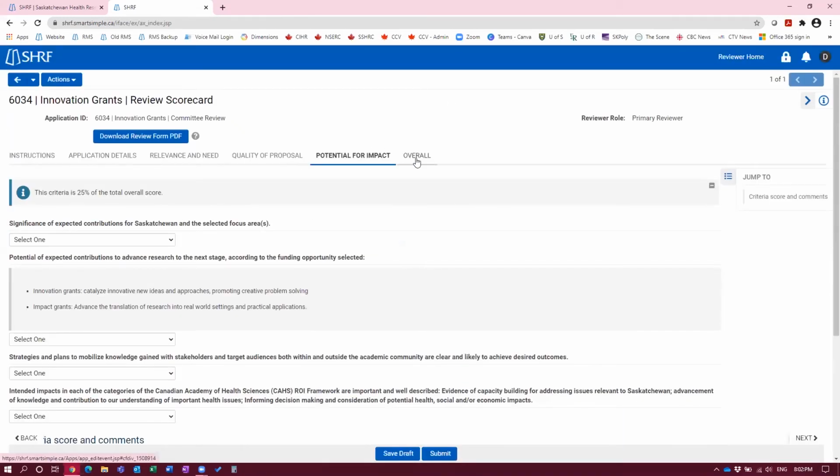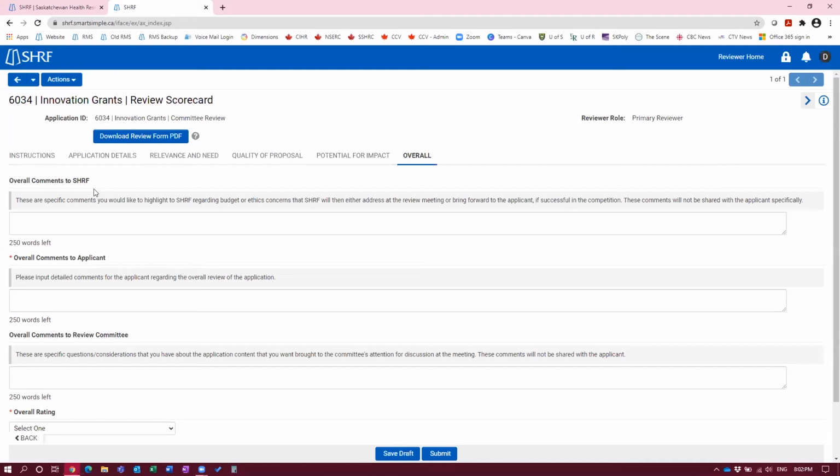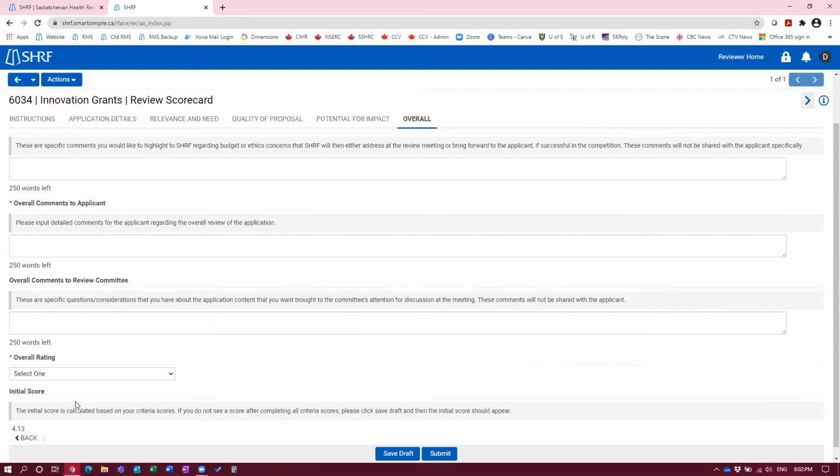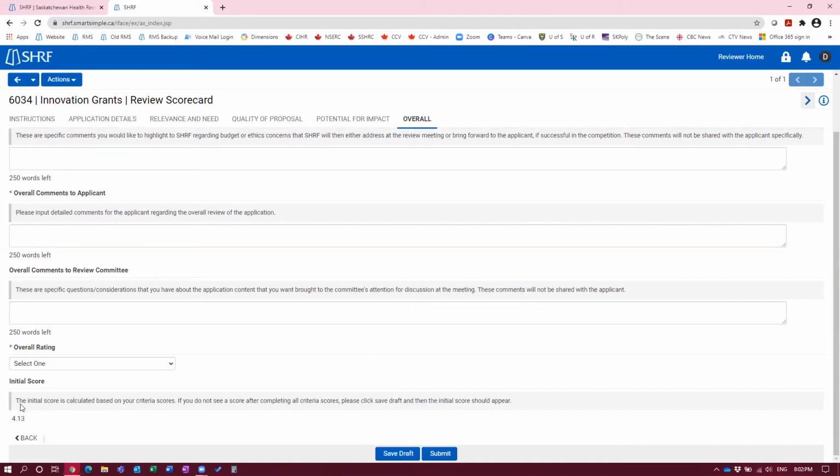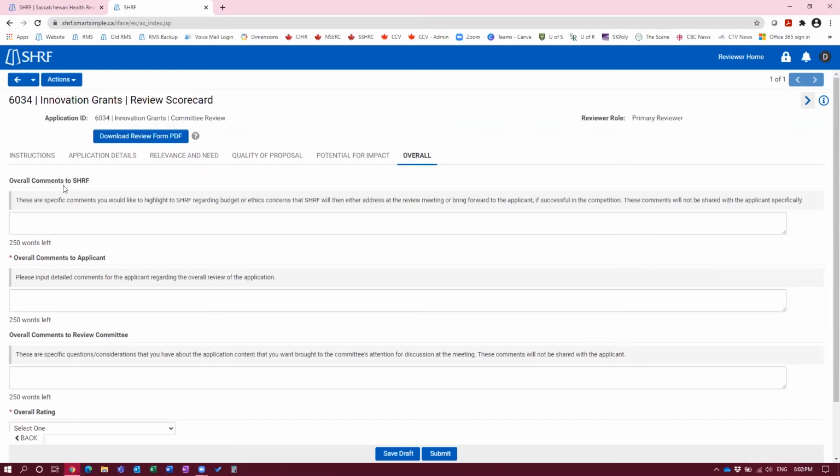And then when you get into the overall, it has a couple different spots for comments, and these comments have different purposes. Then there's an overall rating and then your initial score. So I'll start with the comments. If it doesn't have an asterisk, it isn't mandatory.